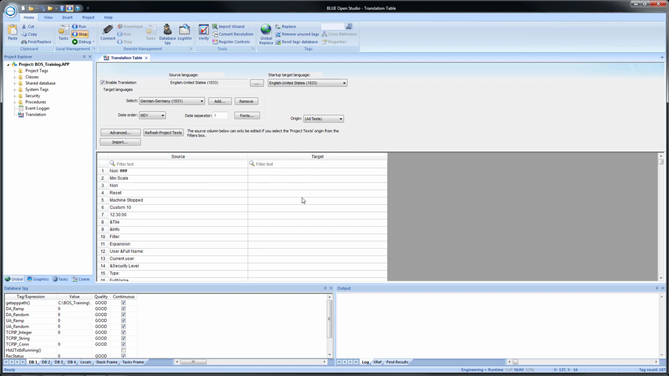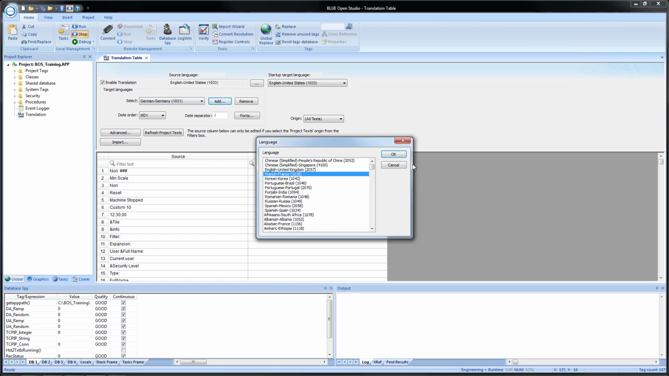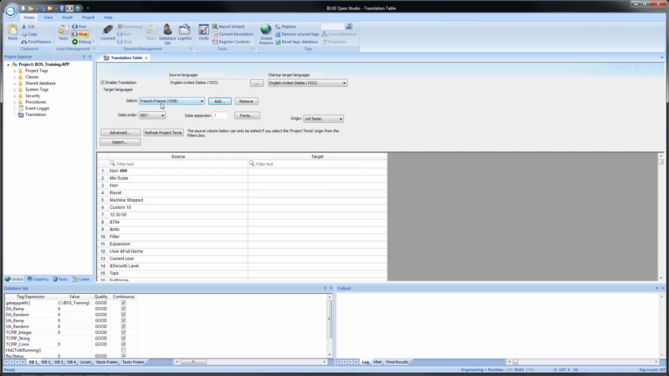And now you notice that there is just a single target column. If I were to add another language in, for example, French, we see that we still have one target column. That's because the target column corresponds to what we select here in this dropdown. I'll remove the French and select German again.